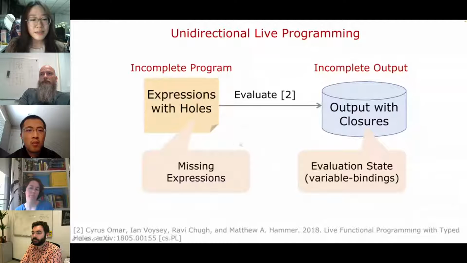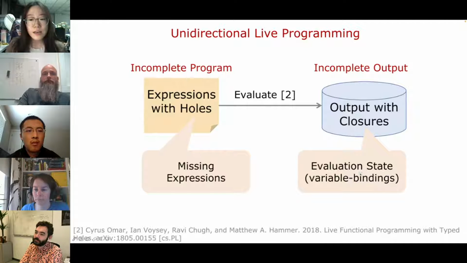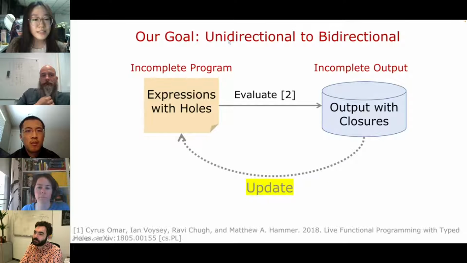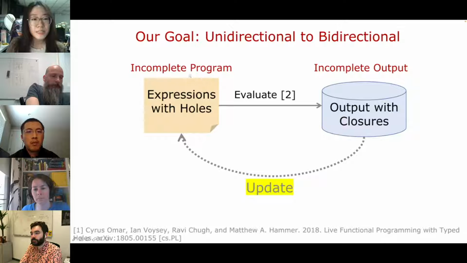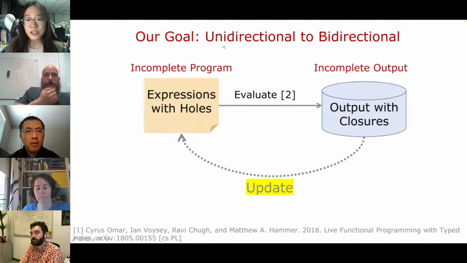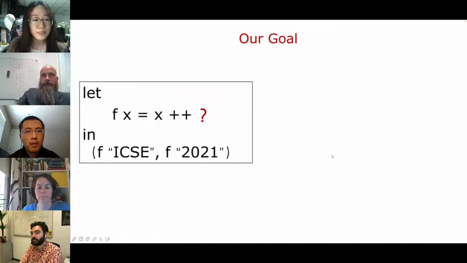Fortunately, prior work has made nice progress in unidirectional live programming for incomplete programs. They model incomplete programs as expressions with holes, which denote missing expressions. They track the evaluation state, called closures, that is, variables with their bindings that can be accessed by holes. With the technique of live programming for incomplete programs, what we need to do is to make this technique bidirectional to achieve the goal of bidirectional live programming for incomplete programs.